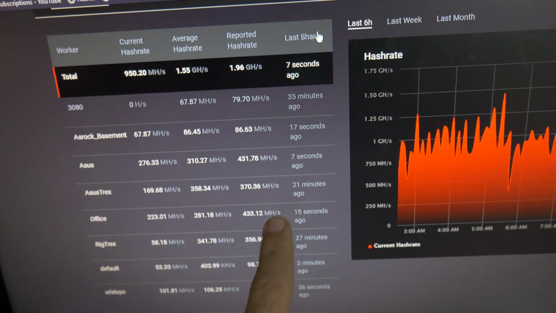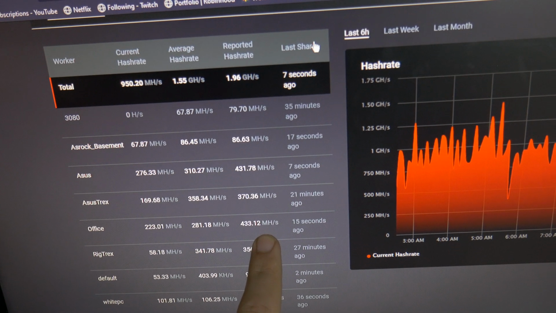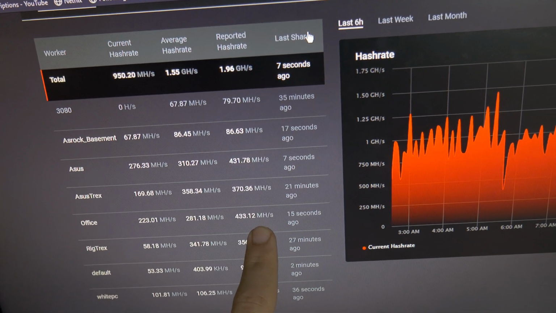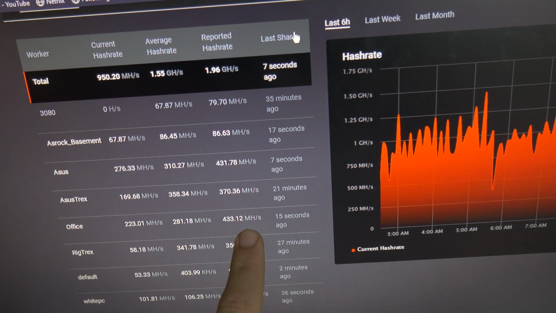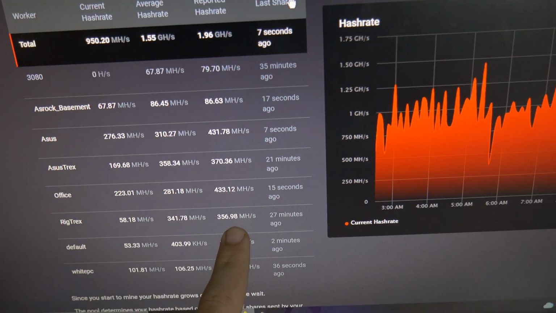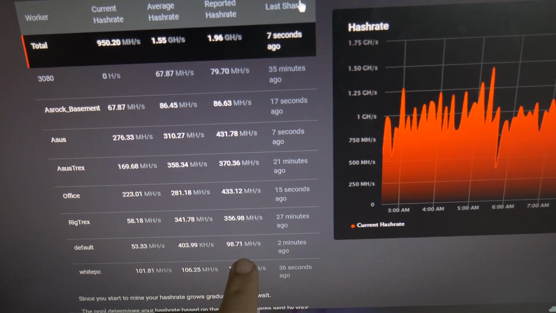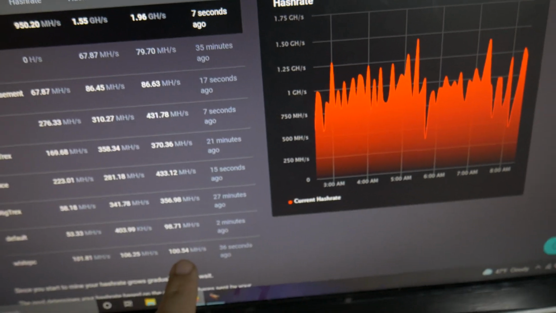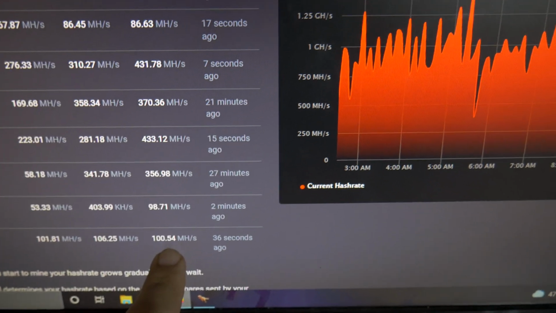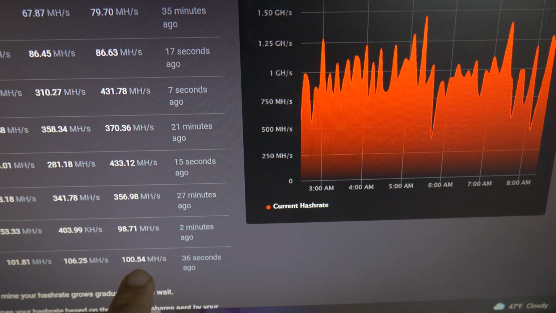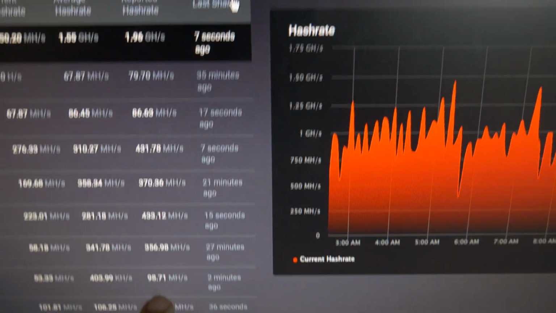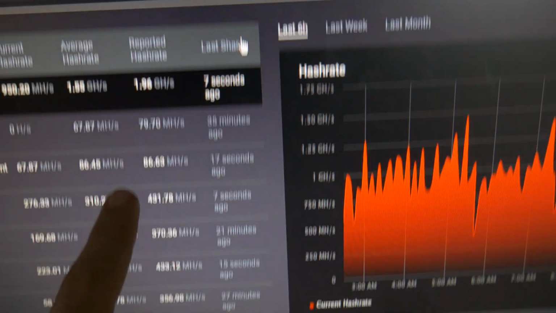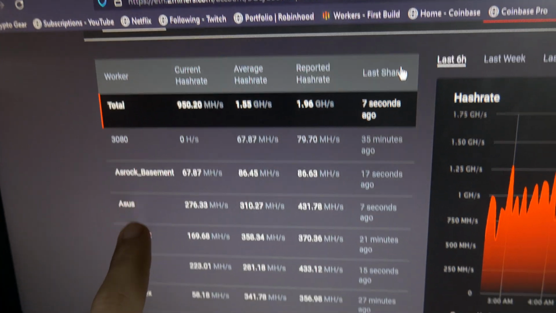It's inactive now. The office rig. That's the 3070 Ti rig. 433 mega hash. Rig T-Rex office. It's inactive. Default. What is this? Oh, this is this 3x6600 rig. And then the white computer is the one that's down here. Ooh, actually this default one. I lied. The ASRock one here is the one next to me.